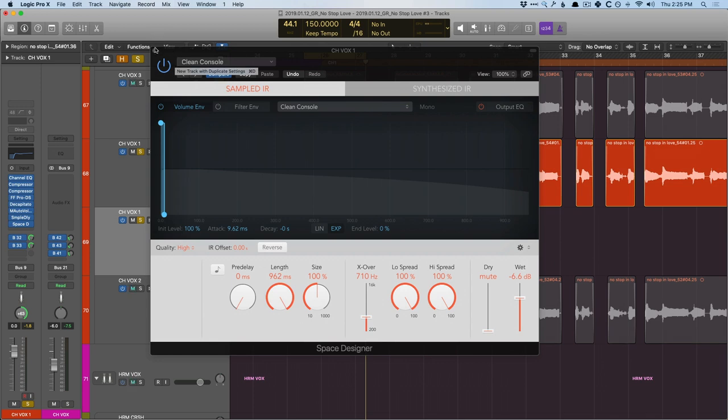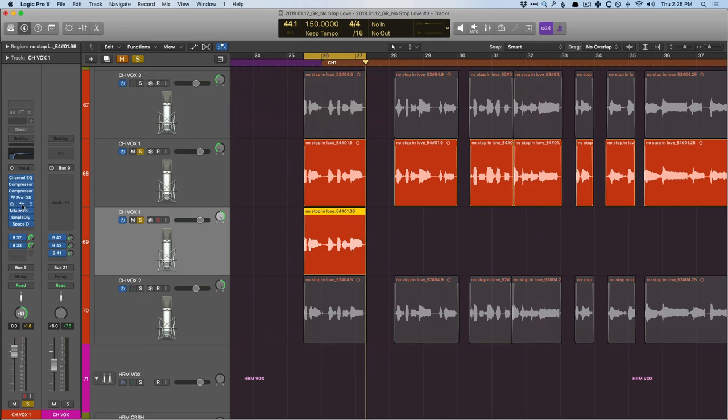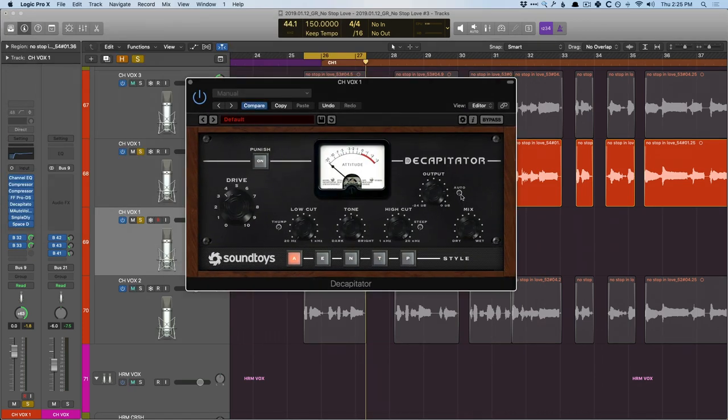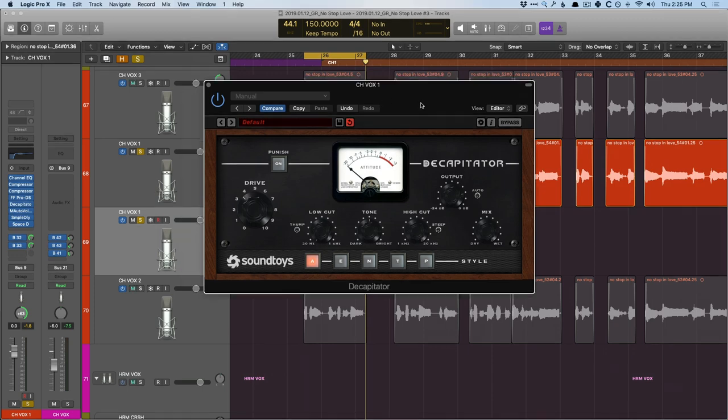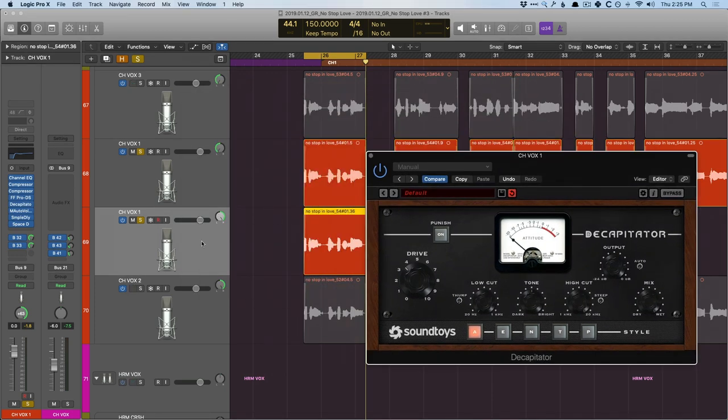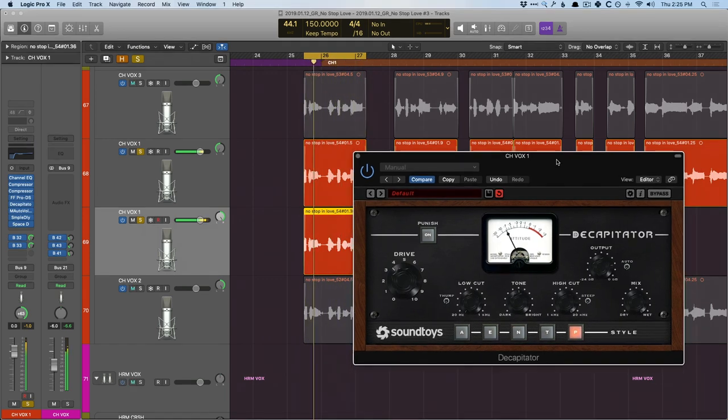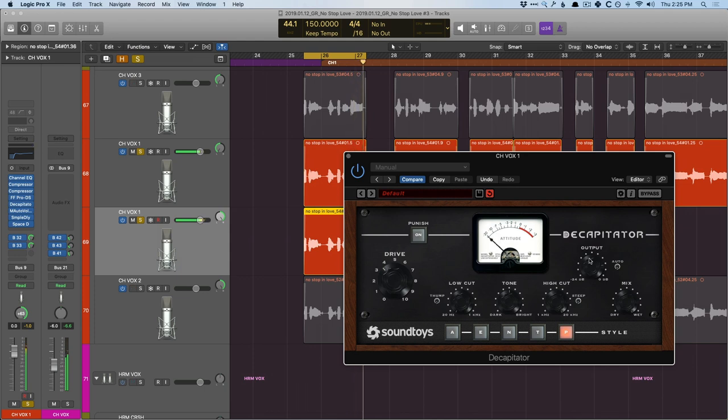Okay, so let's now, instead of adding the overdrive plugin, I have Decapitator here from SoundToys. Let's just switch from the emulation. So we add the A model. I'm going to flip through these to see what sounds best to further differentiate this double track from the original. And there we have it. We are further differentiating the original vocal from the duplicate.